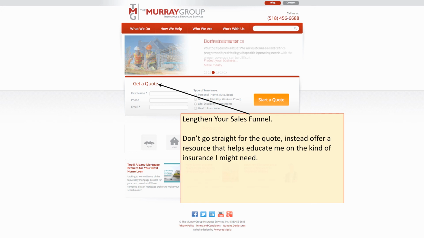Offer a resource and a lead magnet of some sort that tells me why I need insurance and the benefits of insurance, because without that, I'm just looking at it as extra money coming out of my check, and I don't necessarily know why I need it, I suppose.